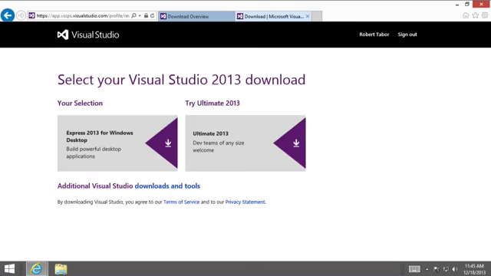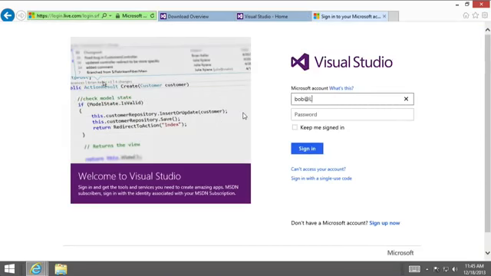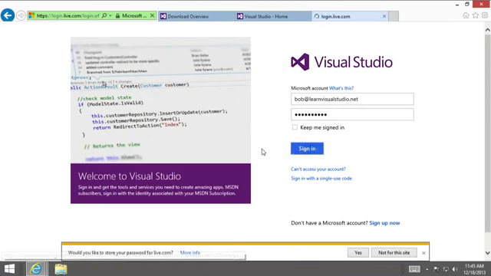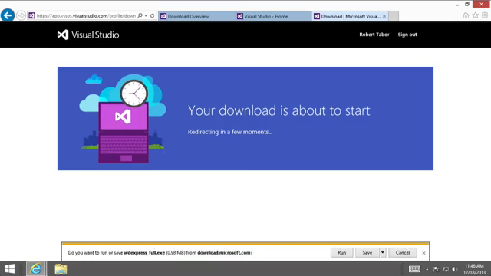All right, that'll take you to another page that would ask you to potentially log in. As you can see, I'm already logged in, but if I wasn't, I would see a page that looks like this, asking me to log in. So I'm going to go ahead, log in, and then I'll have the option to either download the Express 2013 for Windows Desktop or Ultimate. And I wouldn't recommend this one yet because it's a time trial. So let's just go ahead and choose Express 2013 for Windows Desktop.